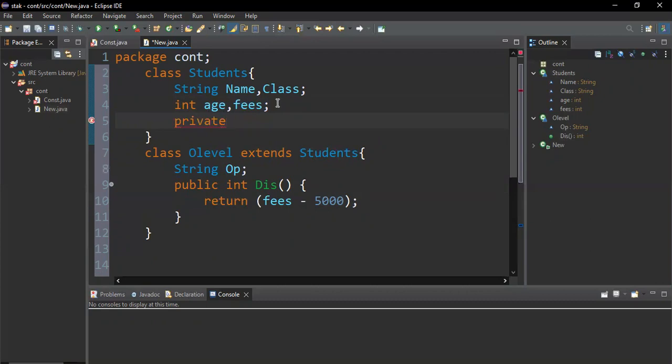Private variables are not extended by a subclass. Those variables and methods that are declared as private only belong to the class in which they are declared. They are not inherited by the subclass.